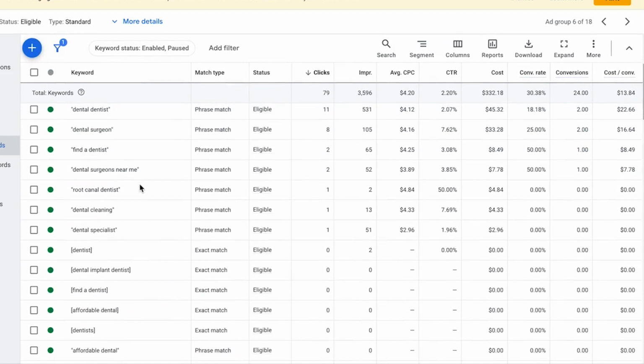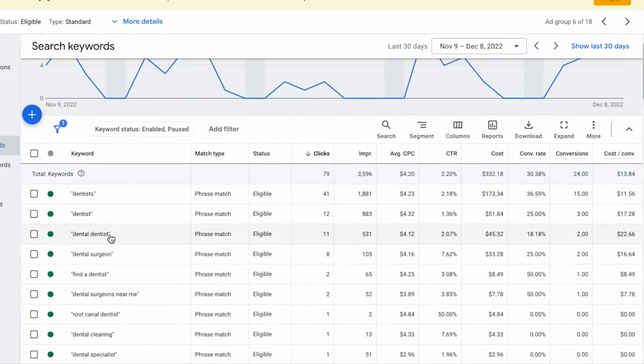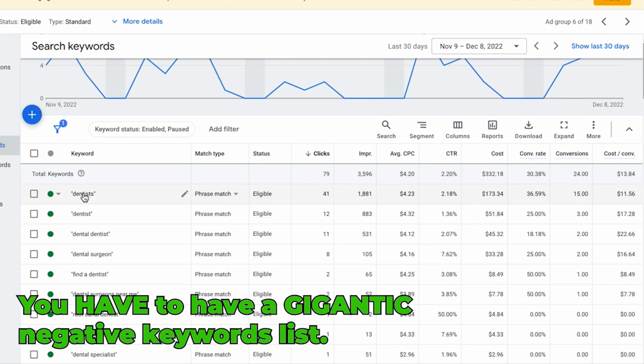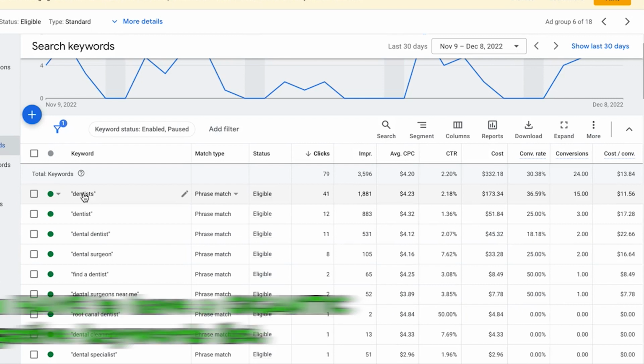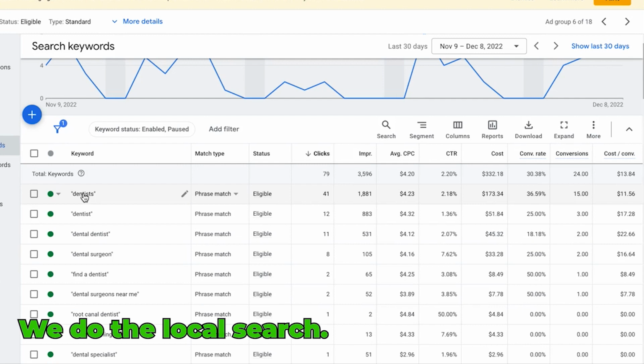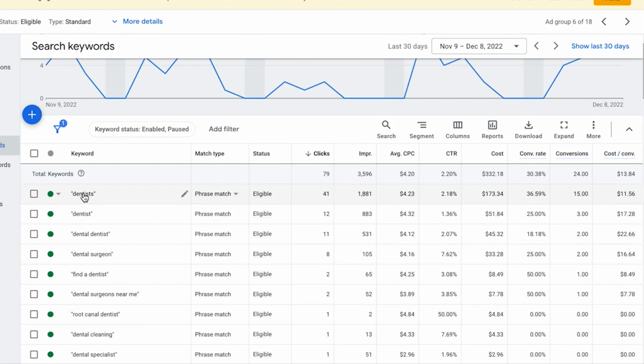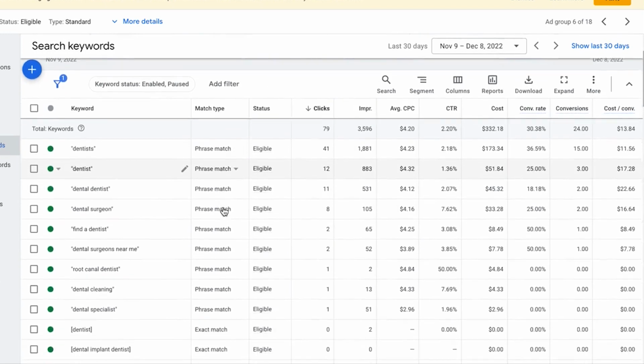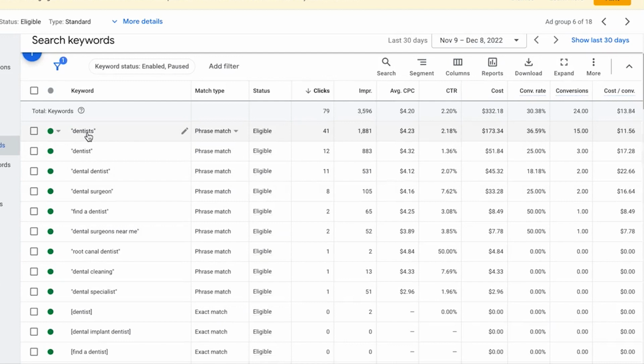Something to note, guys, if you're going to run this campaign for yourself and you're using phrase match like dentist, you have to have a gigantic negative keyword list of competing dentists, like their names. Otherwise, you're going to get people searching for specific dentists that have nothing to do with your client. So before we roll out any one of these campaigns, we do the local search on all their competition. We add their office names and their actual names as negative keywords. That's really important, otherwise it's just not going to convert well. You can see here people searching for different dentists, and we have a bunch of calls coming through.